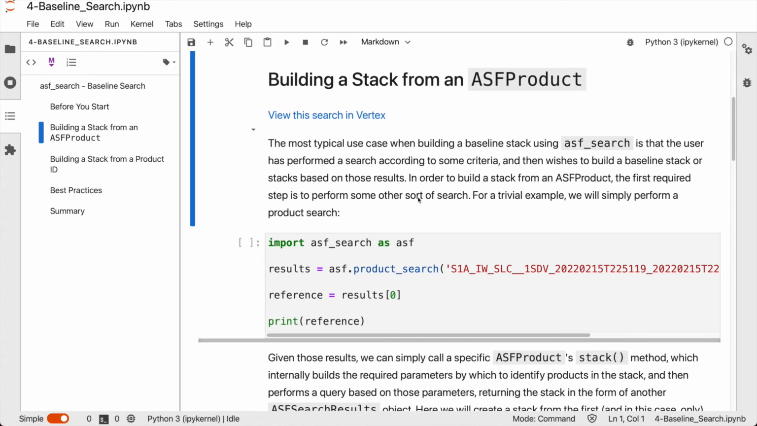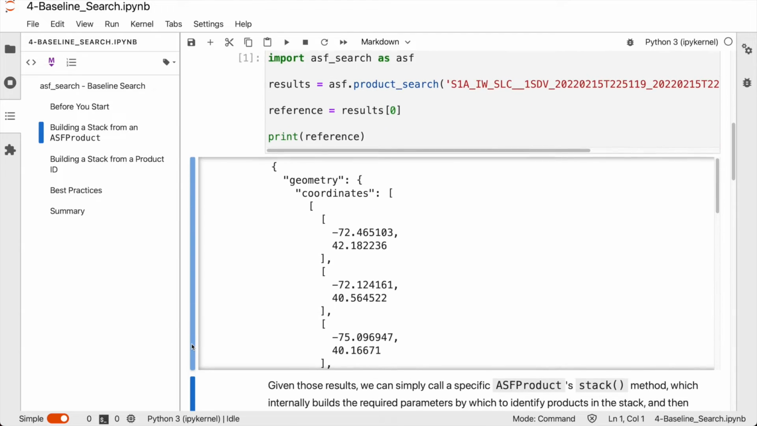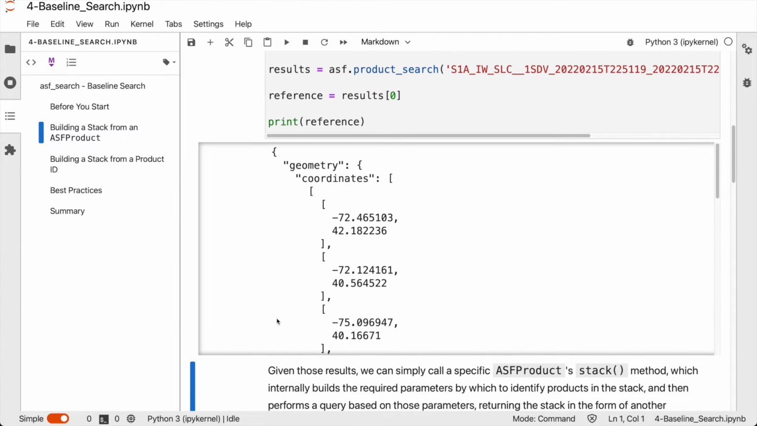So I start by importing asf_search, as always. Now, just as a bit of preamble here, I'm going to just do a product search. Again, we're building our stack from an ASF product, so that assumes I already have some search results in hand. So we'll build those real quick. I'm just going to do a search for a specific product, and then my reference scene will be the first, and in this case only, result from that particular search. So I'll run that, and you can see I print off my reference scene. This is an ASF product object, serialized to a GeoJSON snippet.